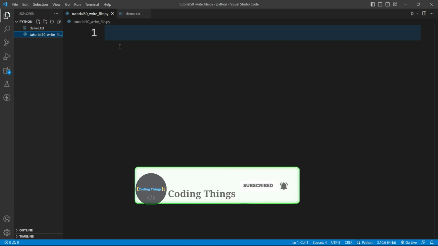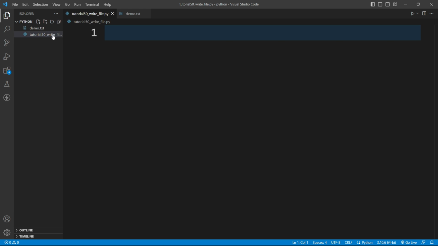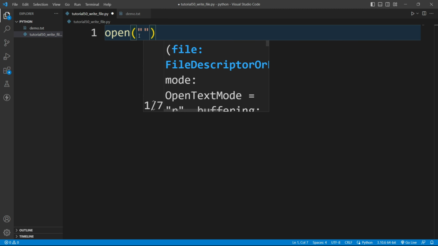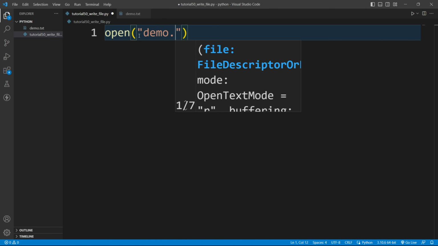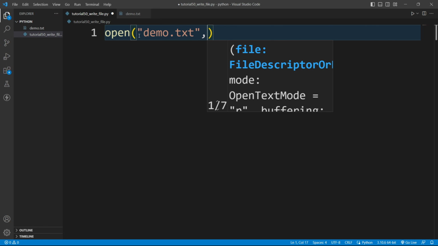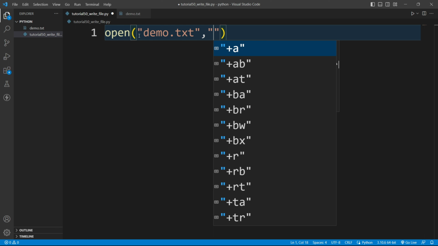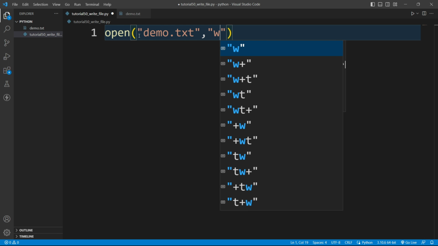Okay, so now I am inside my Python file and here we will write some contents. To write some contents we need to open the file first. To open the file we have the open function, and inside it we need to specify the file name. So I'll write here demo.txt and now we need to specify the mode. Now I want to write the data into the file, so that's why we need to open the file in write mode. For that I need to specify here w, w for write.